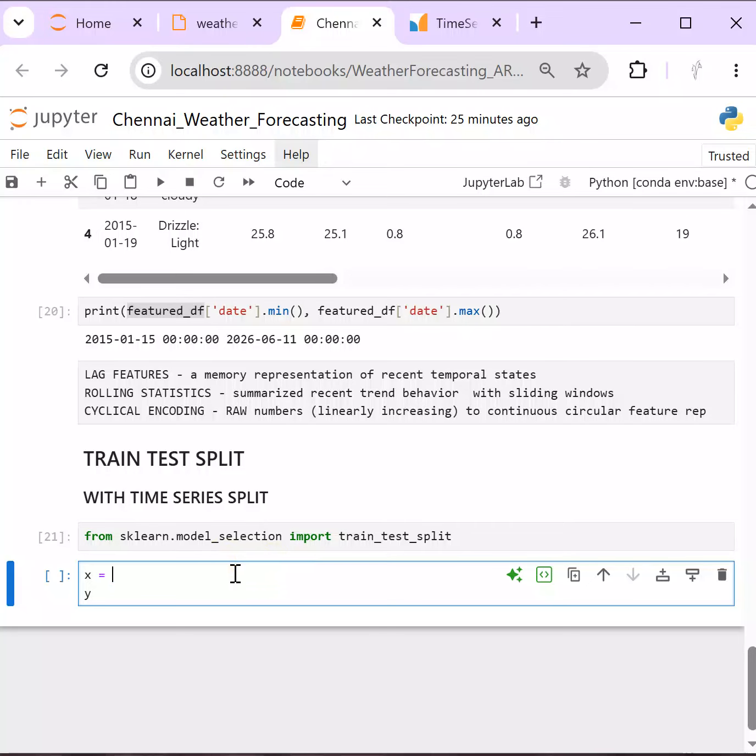Our independent features are from the feature df. I'll have to drop only the last column, that is enough, so that the other columns will be selected. I'll be using the drop function, so columns will be only one, temp max next day. Okay, fine. So I'll close the bracket. Next, y will be only the temp max next day.